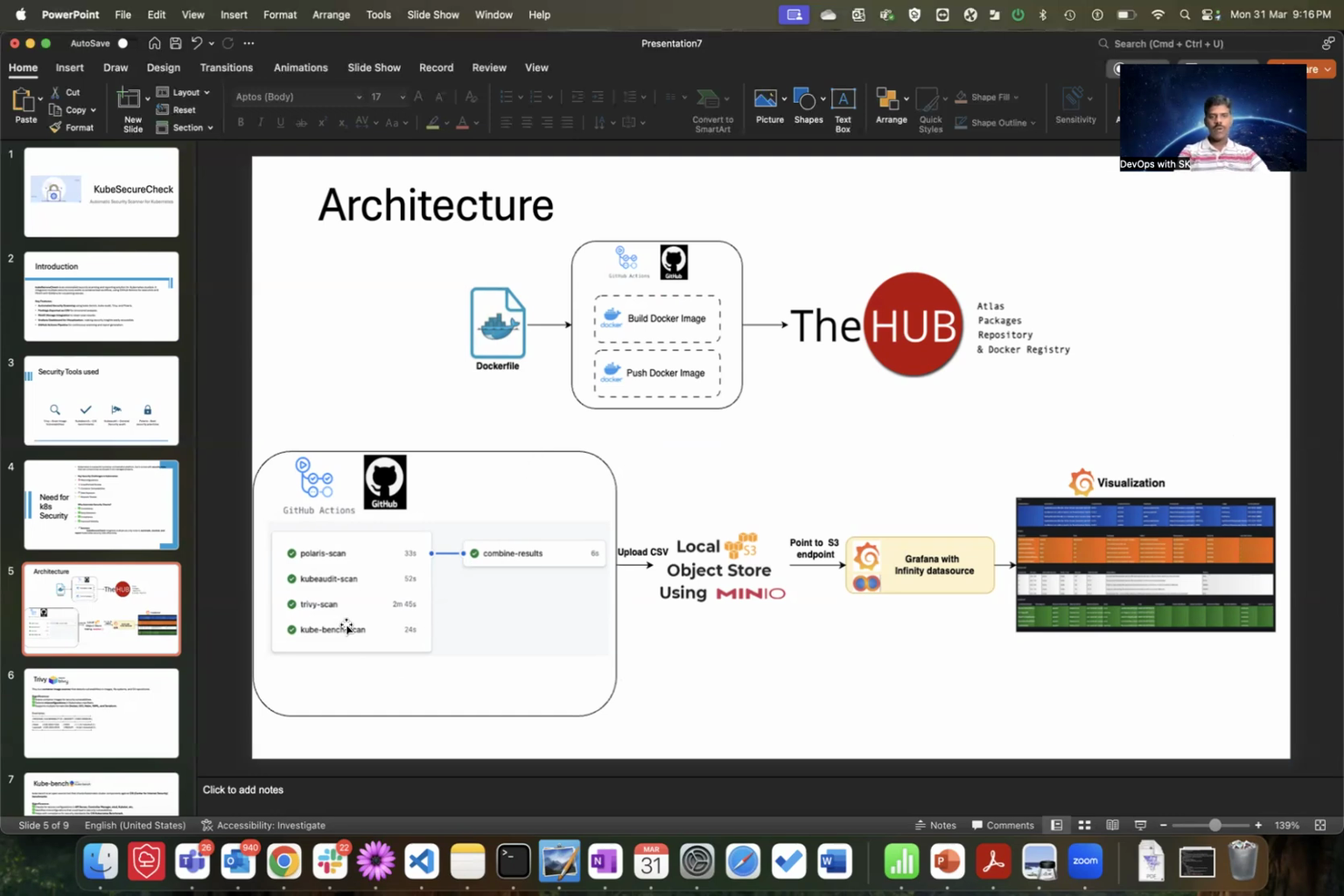Using the GitHub Actions pipeline, you run your GitHub Actions workflow in a containerized workflow. People using GitHub Actions can simply call the runner, install these security tools, and then scan the cluster using CLI commands, calling each of these security tools to scan the cluster.